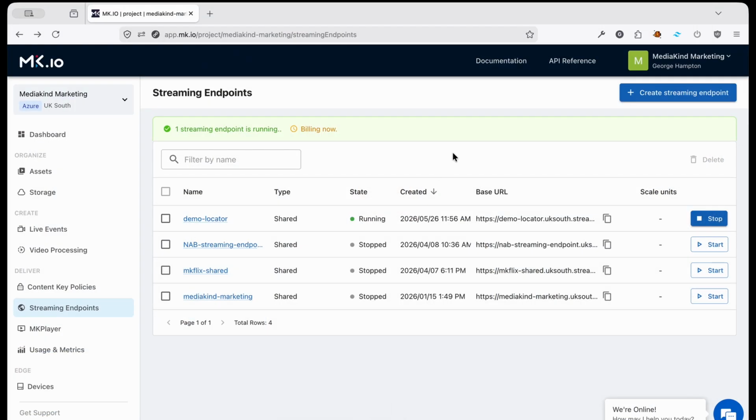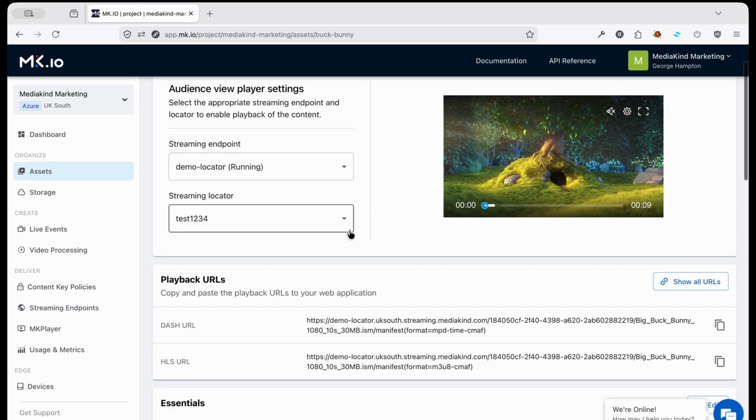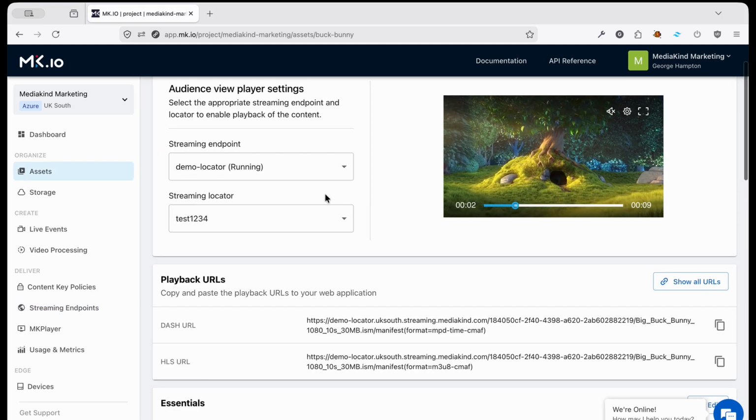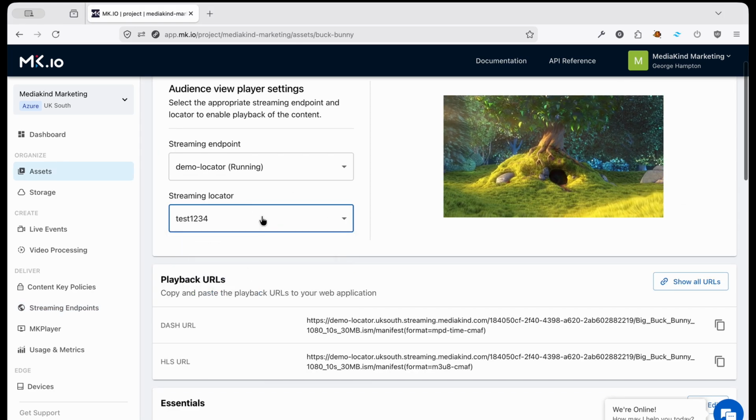So there's a few things you'll need before you get started. The first is a running streaming endpoint. Next is an asset that is verified to play without encryption using just clear streaming only. And for FairPlay, as I mentioned, you'll need your Apple FairPlay streaming certificate, password, and application secret key.